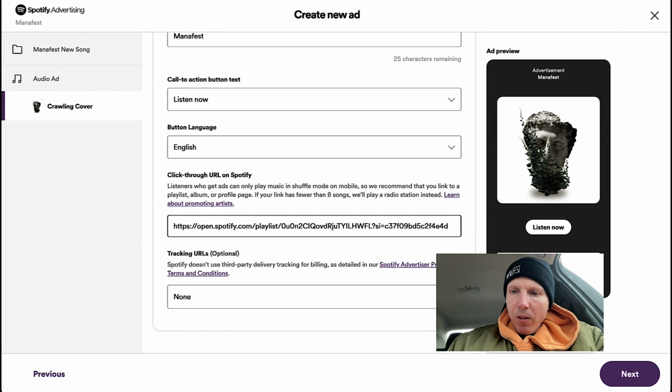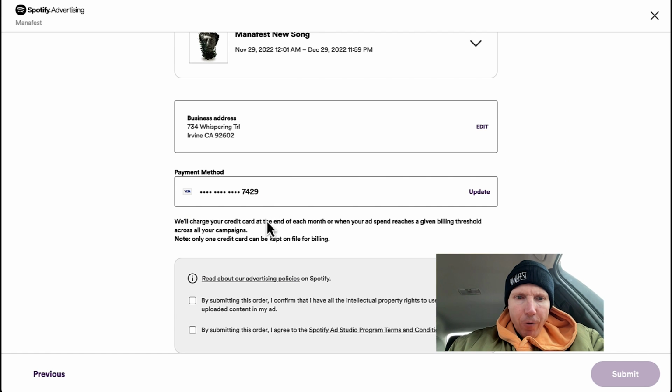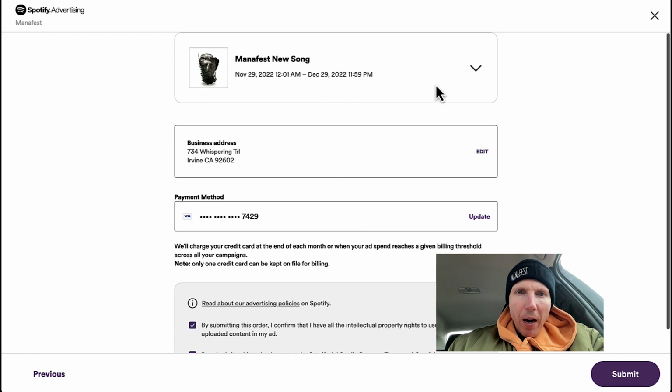And then all I got to do is click next. Got my credit card info there. Click on here, and then you click submit. And then Spotify will tell you that your ad is approved.